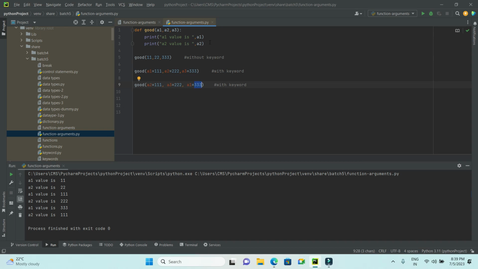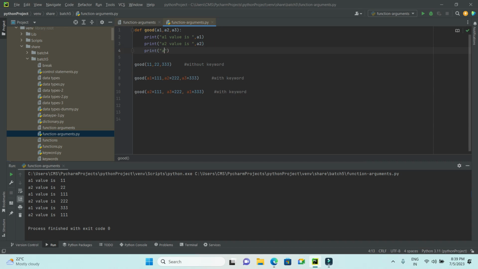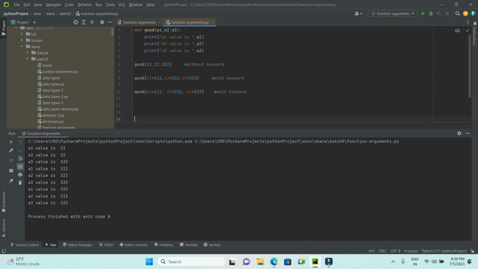Here, it's not printing, right? You need to have one more print statement. A3 value is A3. Now you will get the output on the console. See guys, for the first statement you will have double one, double two. For A3 you will have triple three. Let me remove this.